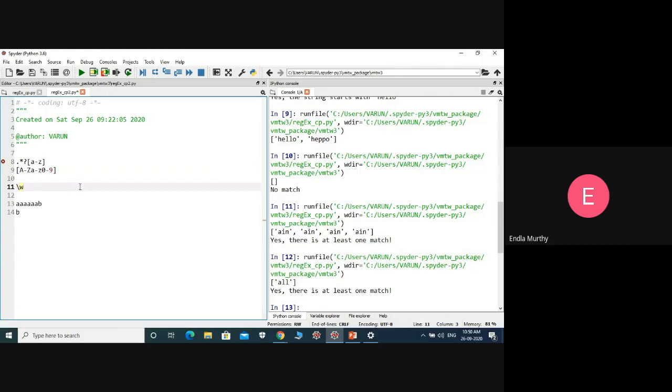So when you are searching for a string, if you pass w, then there may be some string with the combination of small letters, upper letters, and numbers. Then that is the matching case. But if we pass capital W, that is the reverse case. It should not have any upper letter or small letter or numbers.